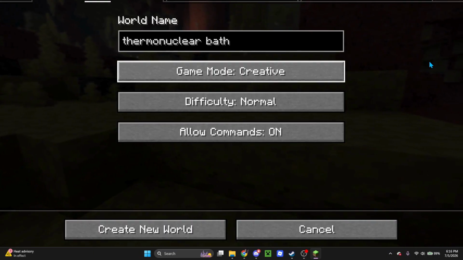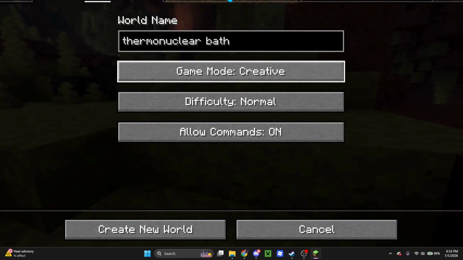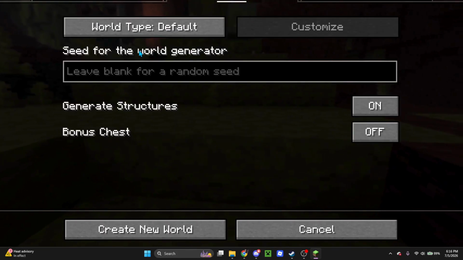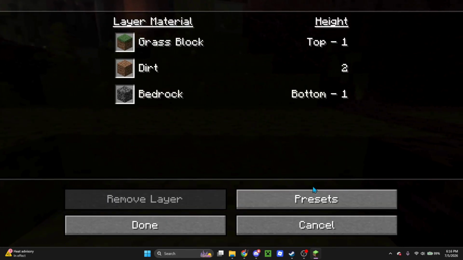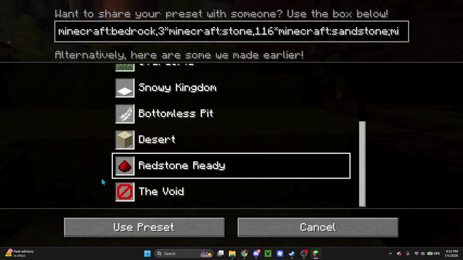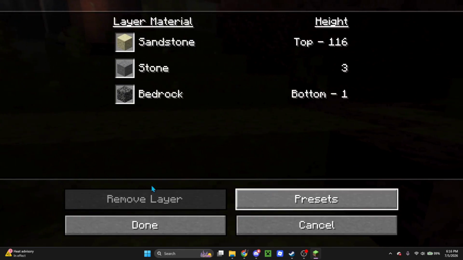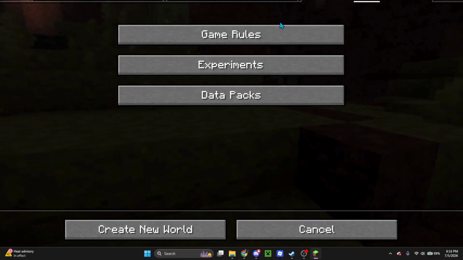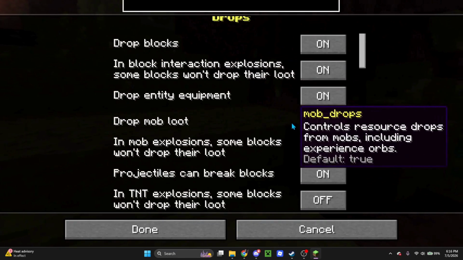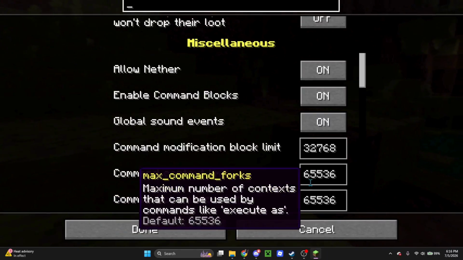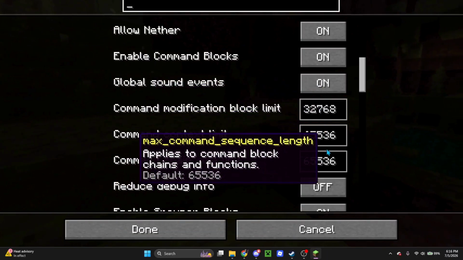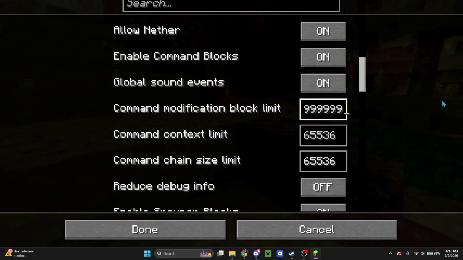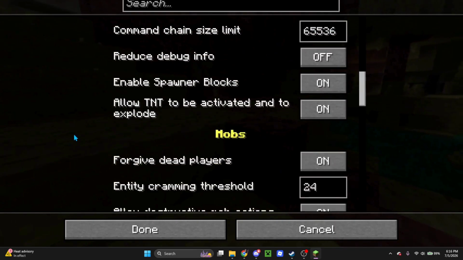Hey guys, I'm just gonna show you the settings that I use for creating a world, and then I'll get right into it. So I like to do super flat presets. Redstone ready's pretty good. Gives you a ton of blocks in between bedrock. If you go here to game rules, scroll down, command block modification limit, set it up pretty high, so you can modify more than the maximum amount of blocks.